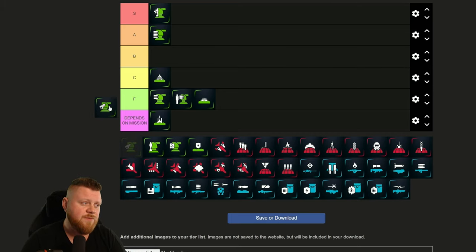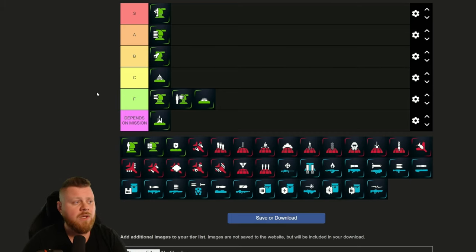The rocket sentry, I'll put that into the B tier. It is pretty damn good when it comes to shooting down heavies or bile titans, but I'd say that the autocannon is better, just because the autocannon is more versatile than the rocket sentry is. We'll get into that a bit later.